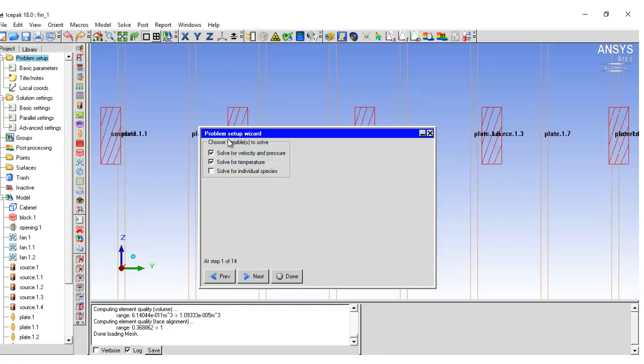So we go into the problem setup, and in this model we want to solve for the velocity and pressure, because we have a fan. We want to know the air pressure and the velocity inside the cabinet, and we also want to solve the temperature distribution. Then we click next and select the flow conditions, and we choose that the flow has an inlet and outlet, and forced convection.